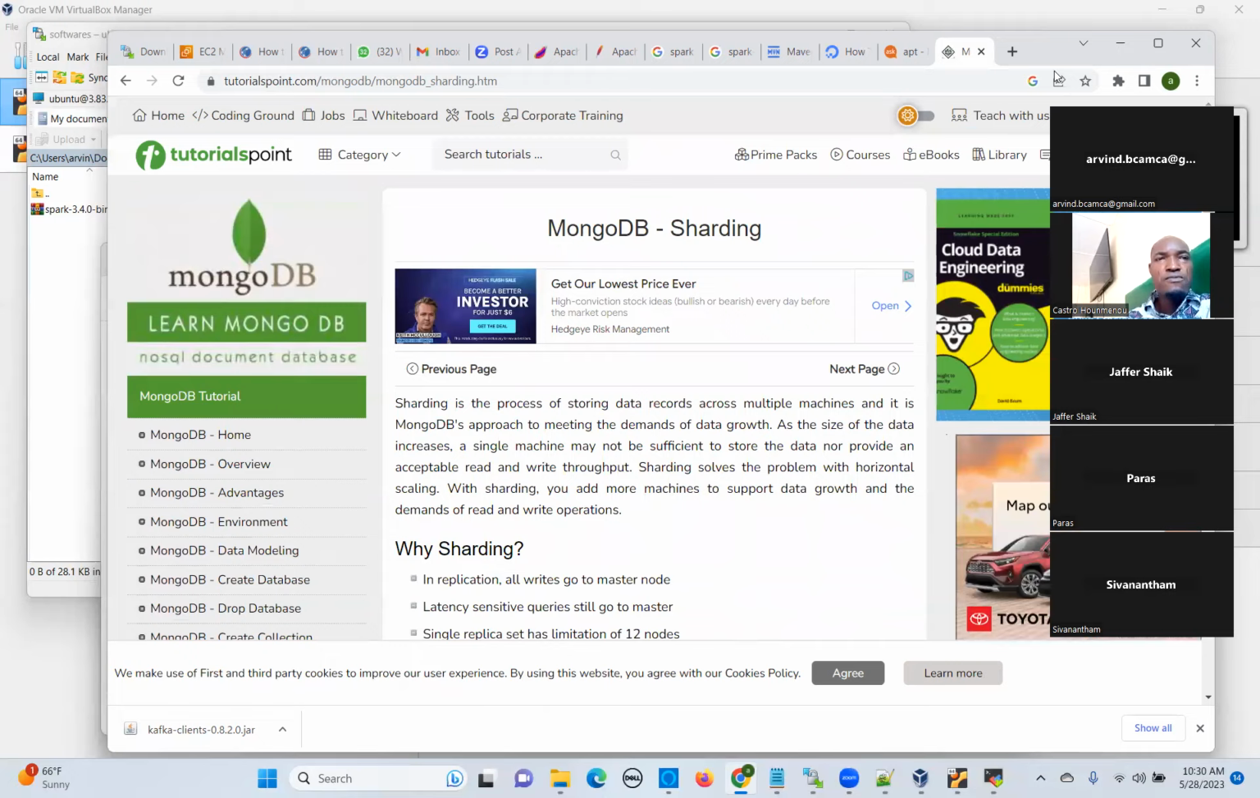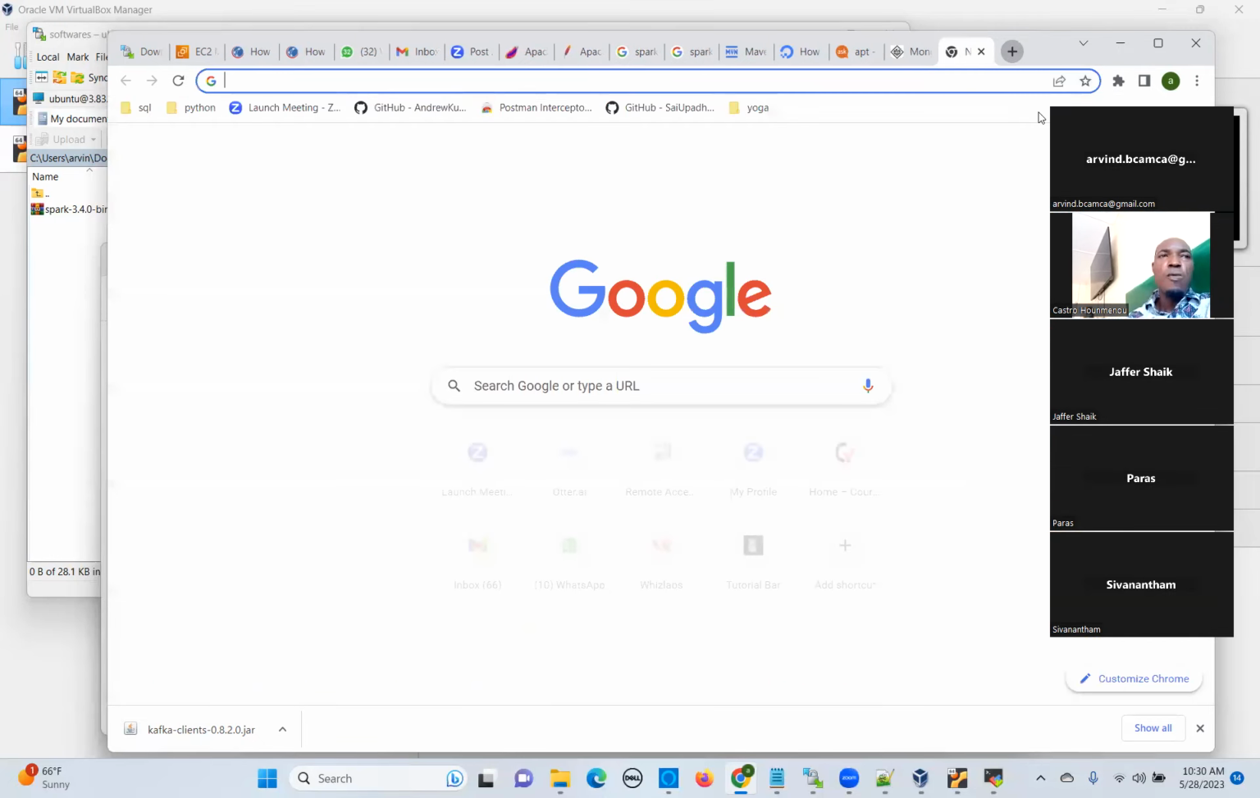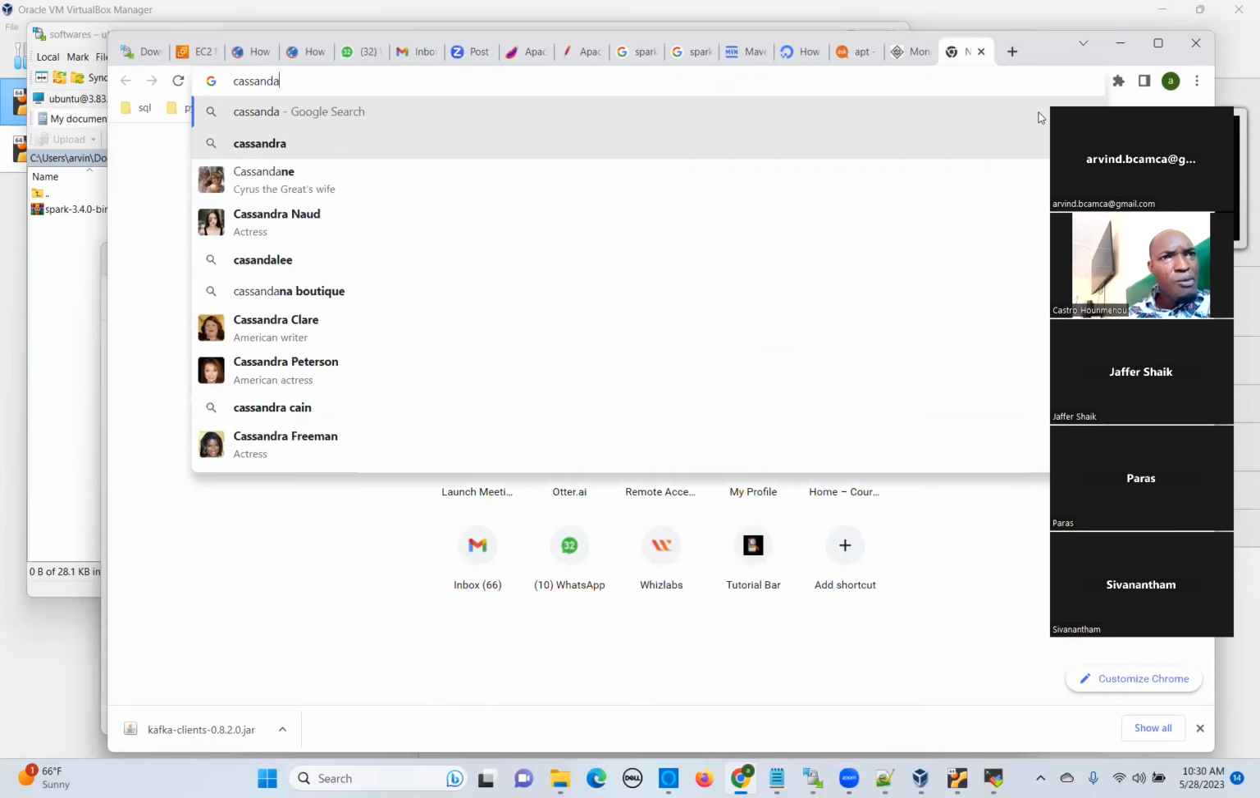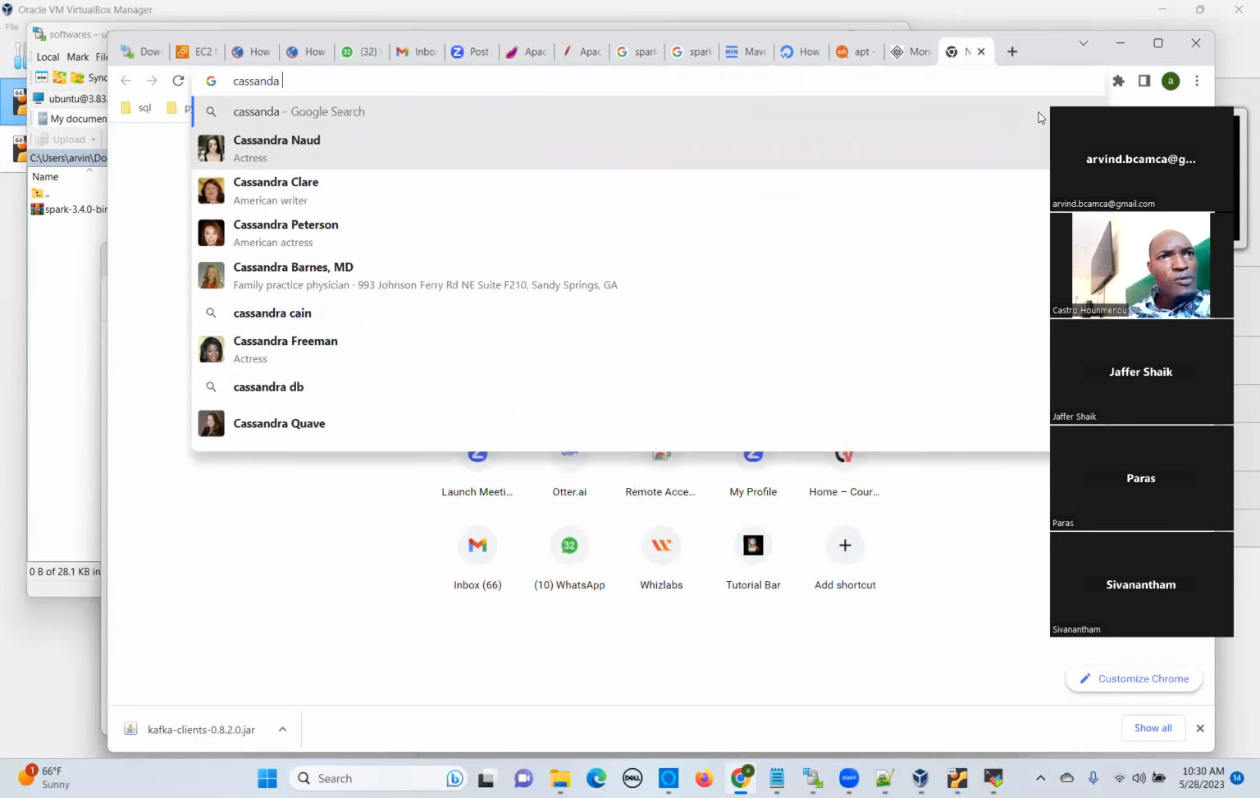Okay. So next I install Cassandra. Cassandra is also a NoSQL database. It's a key value pair database.